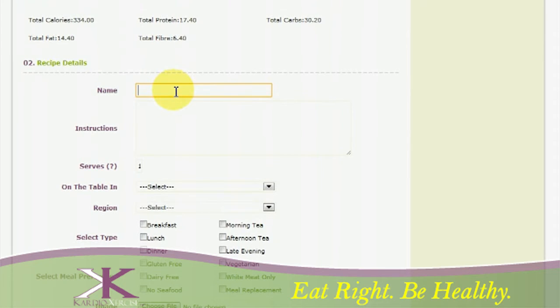The next thing you need to do is give your recipe a name. So I'm going to keep it simple: eggs on toast. The next step is to type out your instructions. Again, it's up to you whether you write anything here or not. I'm just going to write eat and enjoy.